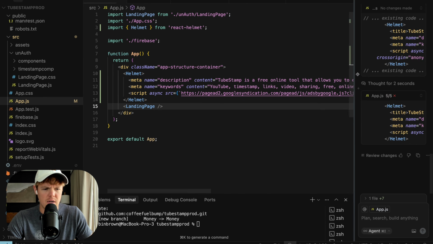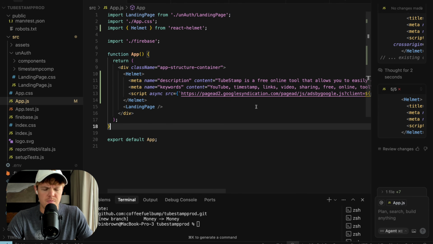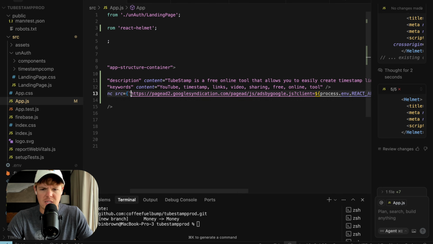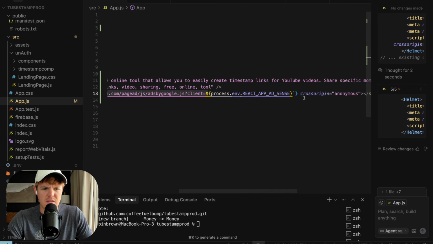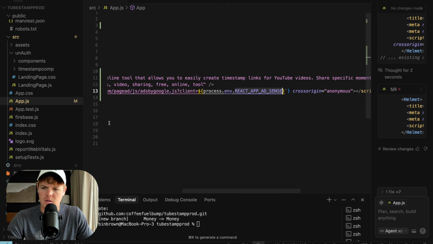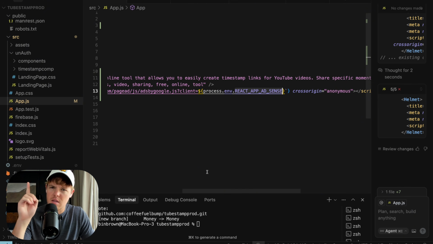Try to add the title again. I don't want that. And here we go. Here is our AdSense code. We got our script. We have the entire URL that you'll see. And then the high-risk variable is right here that we need to set in our env right now. Simply grab this, copy, and then paste to your env that is right above me.